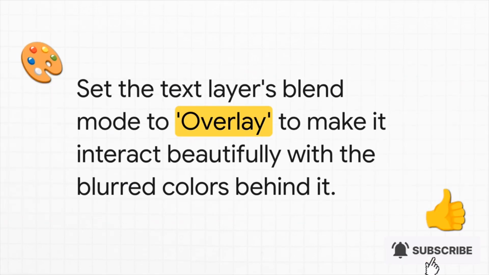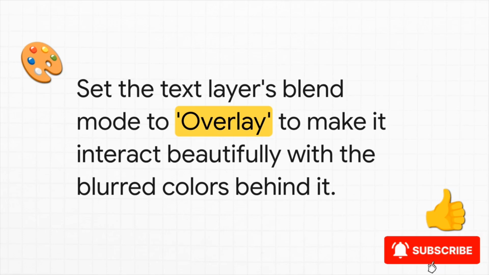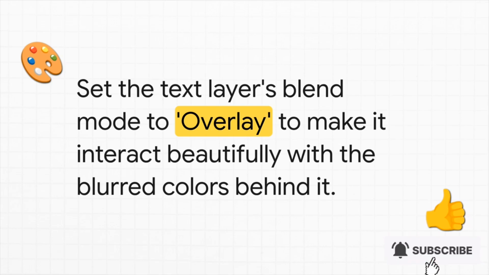And here's one last little detail that makes a huge difference. For any text you put on the card, change its layer blending mode to overlay. This lets the text kind of soak up and interact with the blurred colors behind it, and it integrates it into the design in this really beautiful, subtle way.